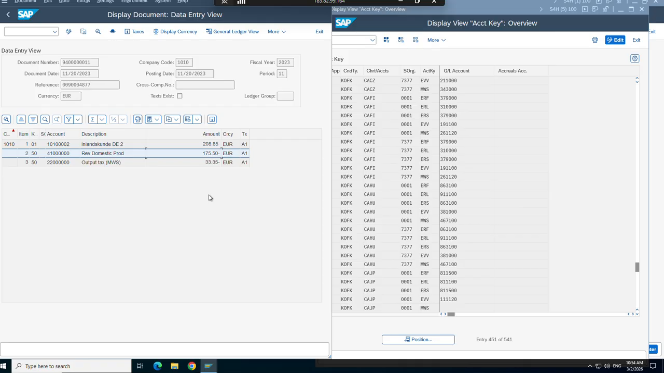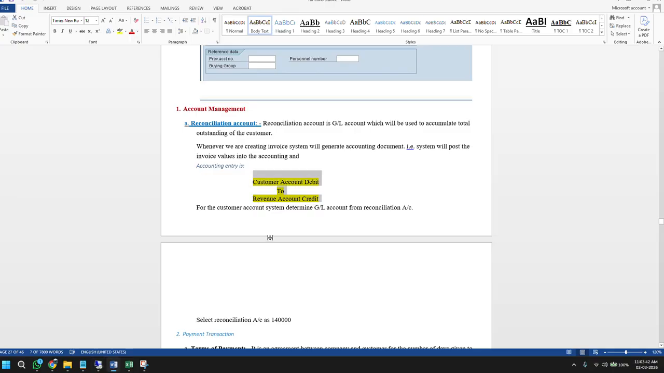That also will be created. But in general, if you tell these three, it's enough. Customer account is limited, revenue and tax are created. And I said this reconciliation is something which finance people will be taking care of. We don't have to bother about that.